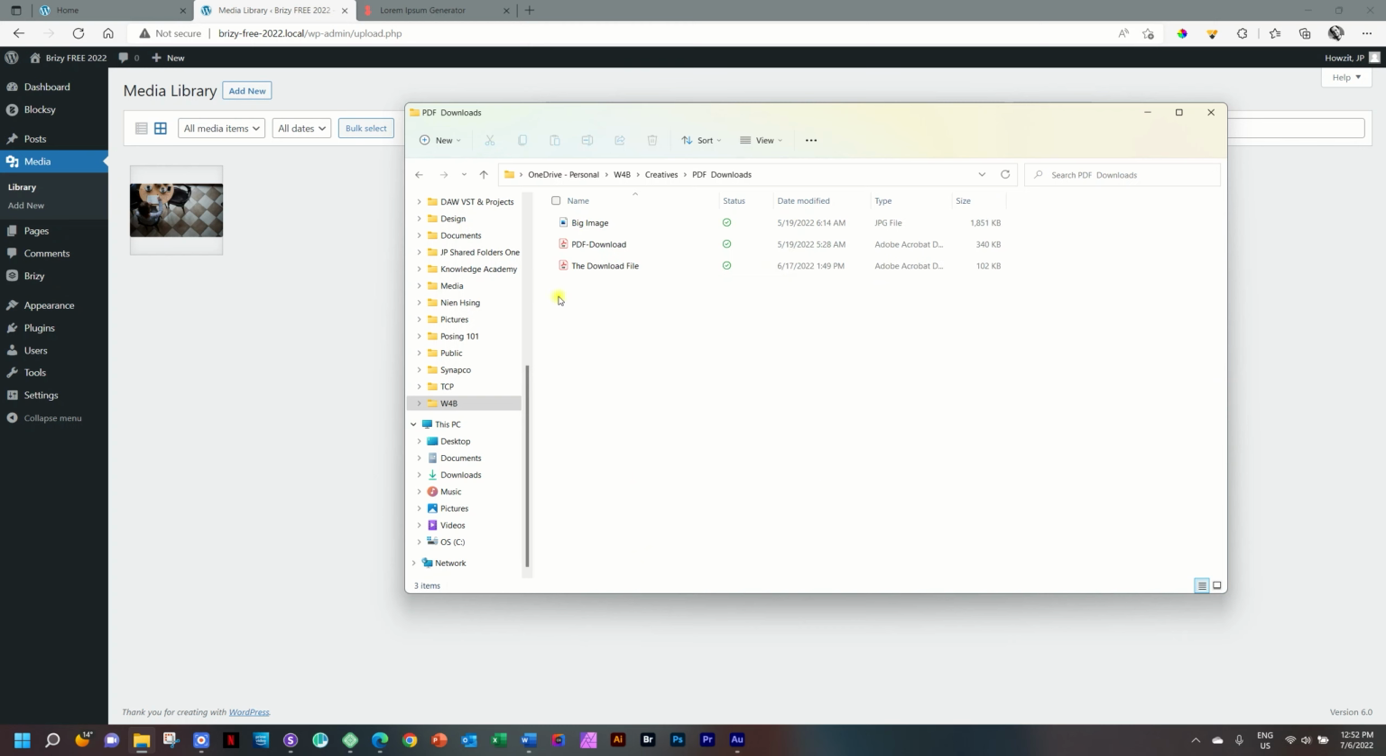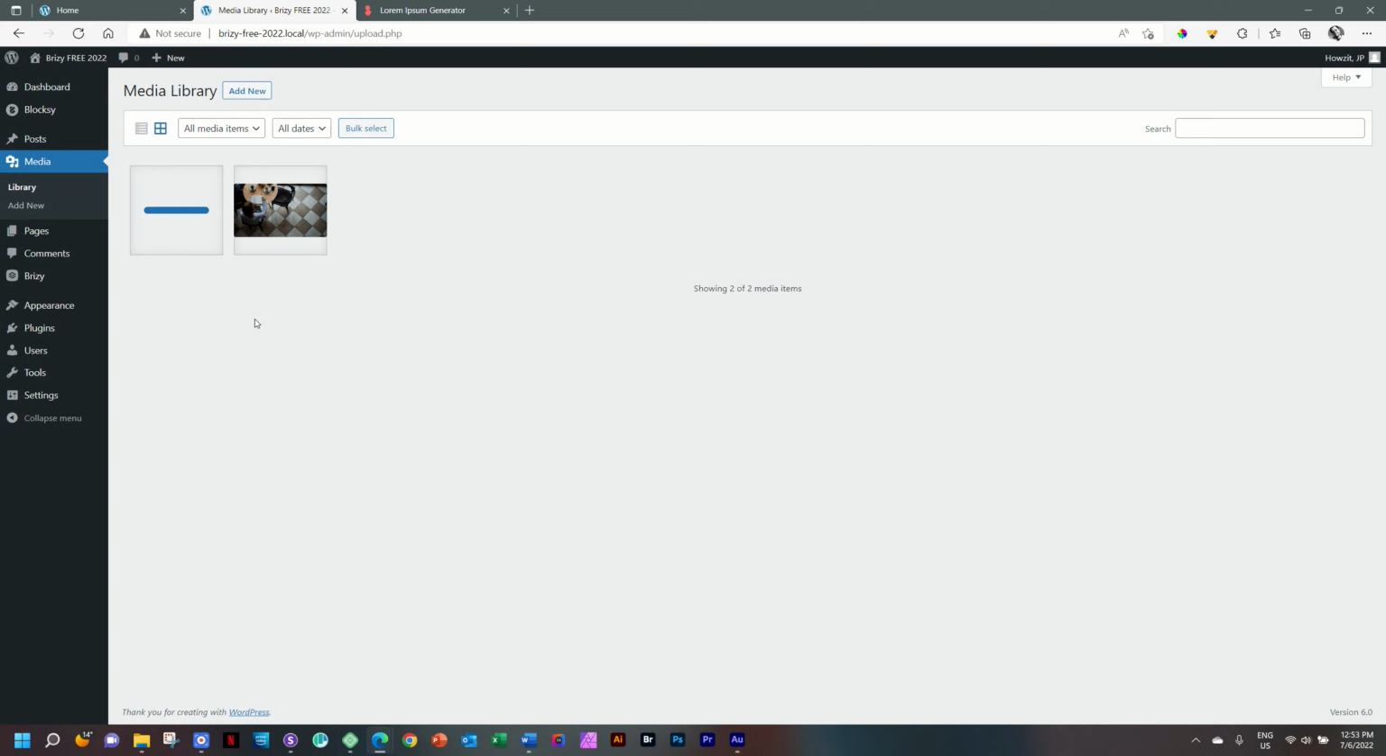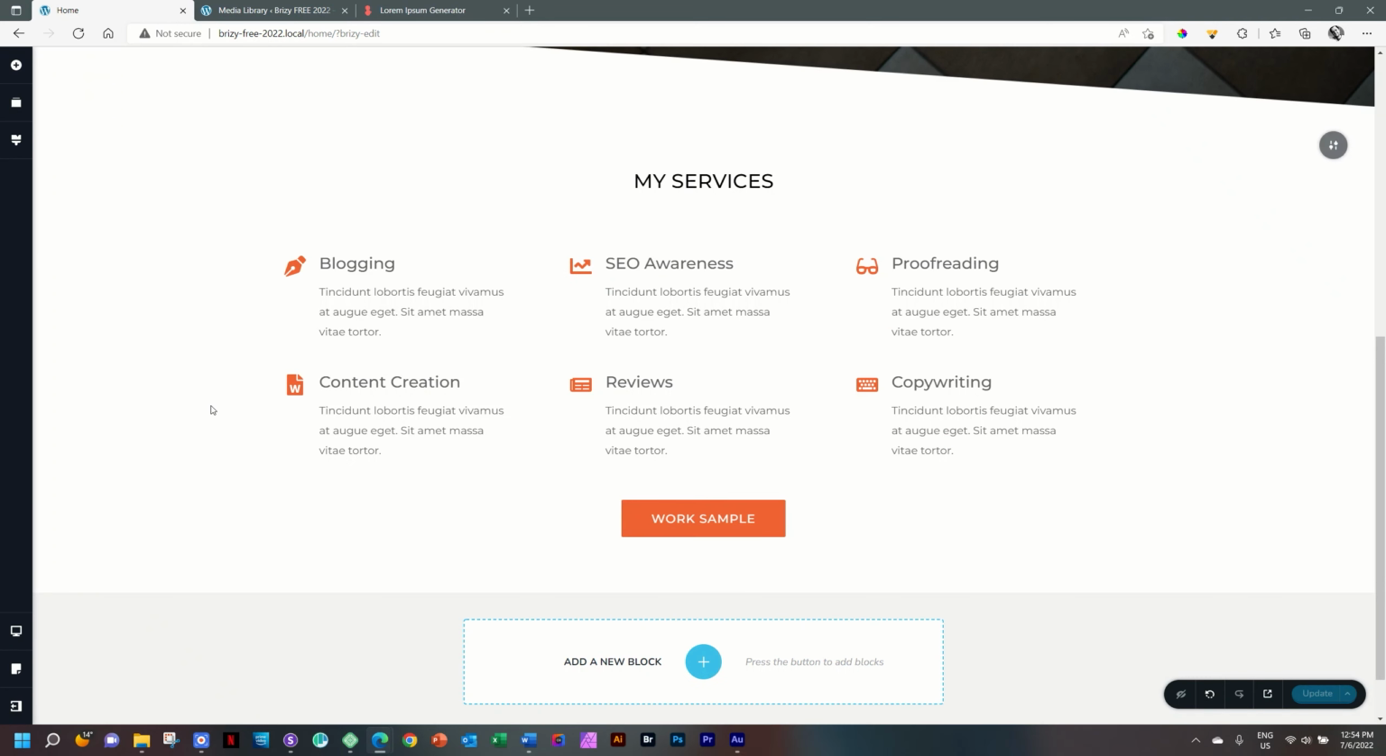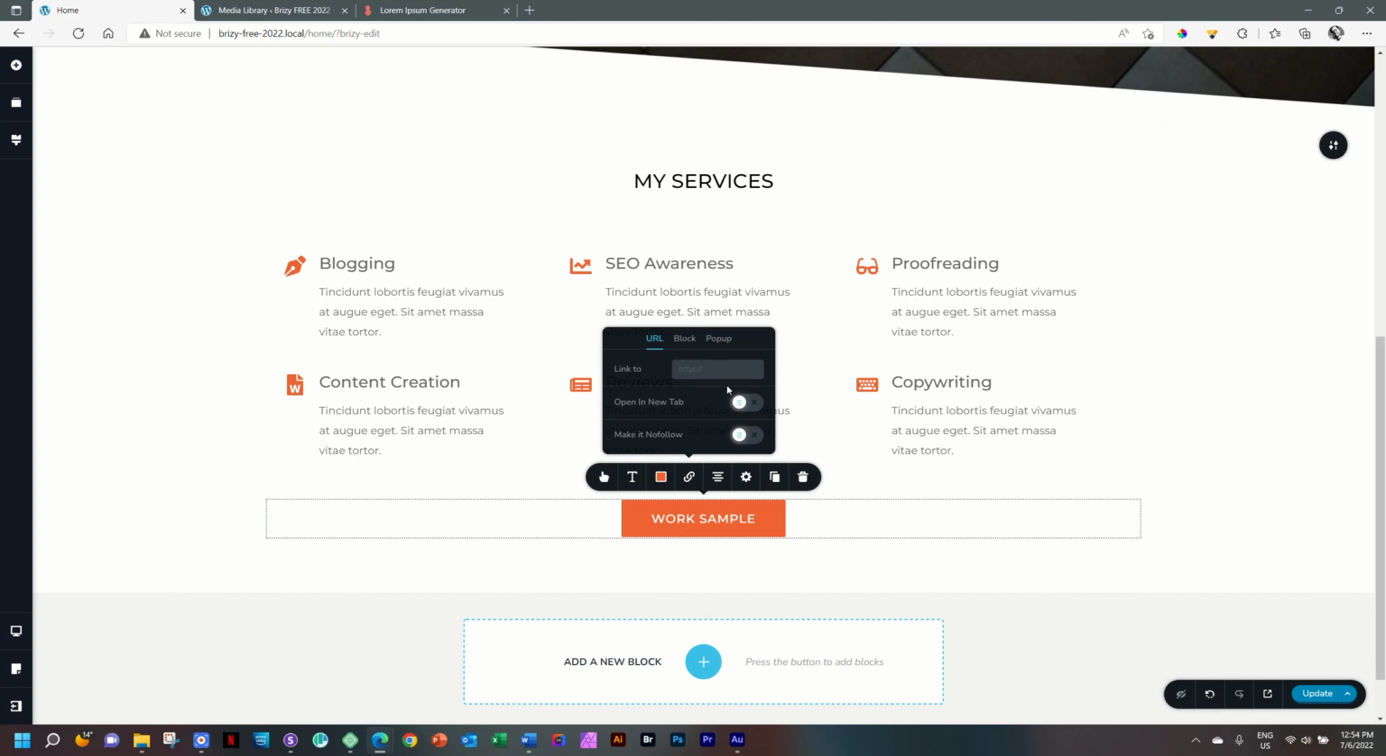I have a few of them as examples. I'll use this one, the download file, click and drag, and I drop it into the media library. Now I have to grab this link. Select the PDF file. With this open, go to File URL and select Copy URL to Clipboard. Go back into Brizy, click on Work Sample and select Link. Within Link to, paste that URL and also select Open in New tab.